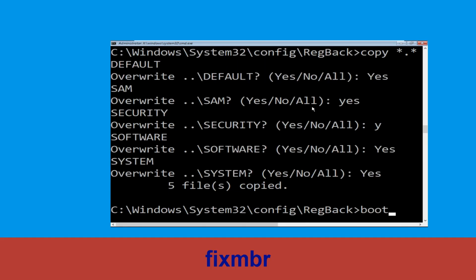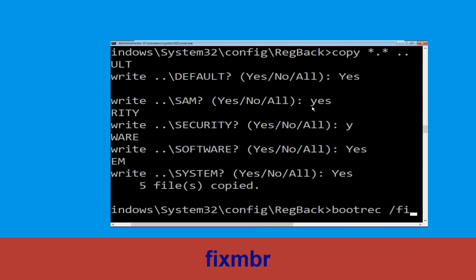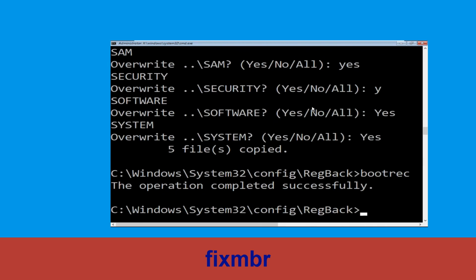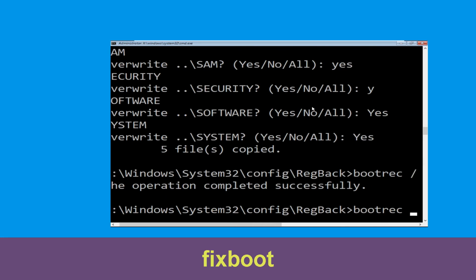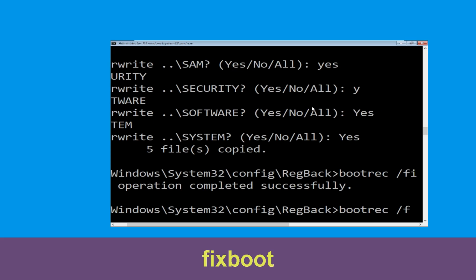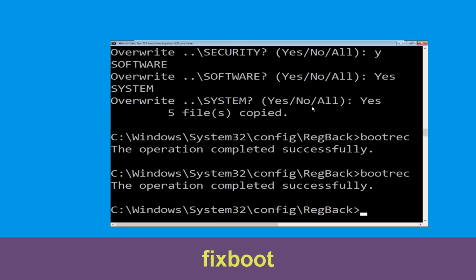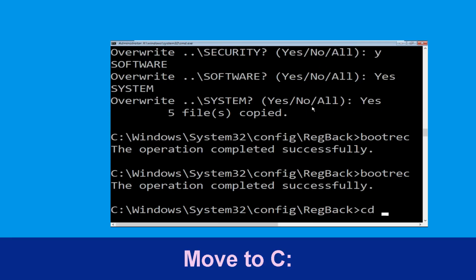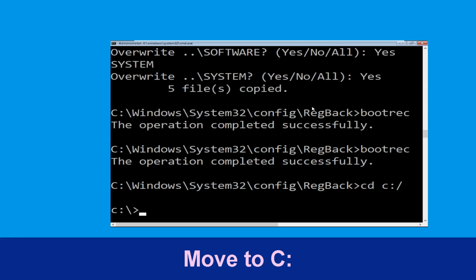Now type bootrec space /fixmbr and hit enter to execute the command. Type bootrec space /fixboot and hit enter. Now type in cd space c:/ and simply hit enter to execute the command.